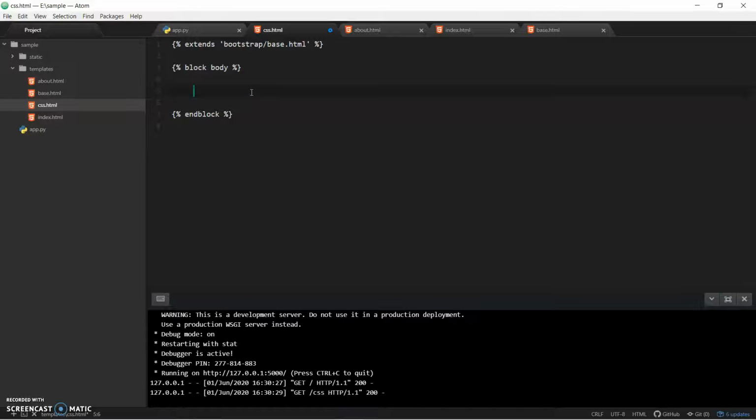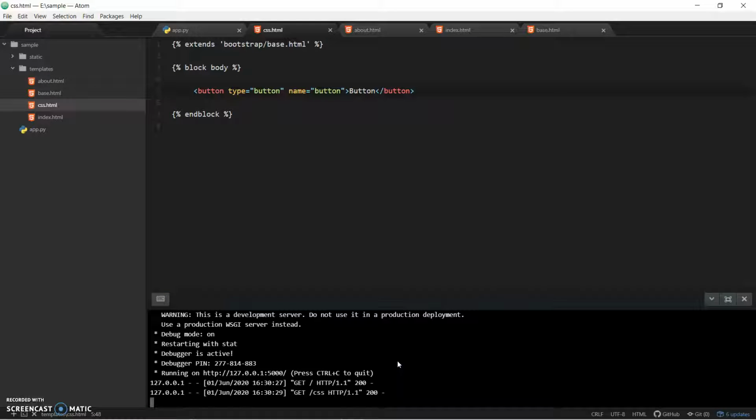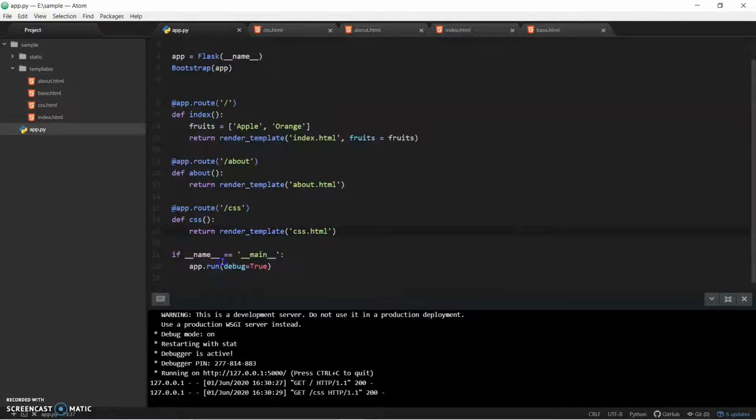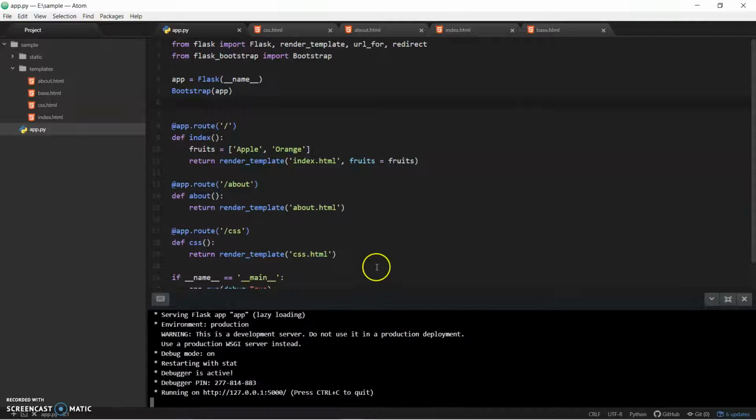I'm going to add a button, type equal to button, and I'm going to put the name as button as well. Save this thing. This is not going to refresh as we have done previously, because Bootstrap doesn't get refreshed even though we say debug equal to true in the application. We have kept debug equal to true, but Bootstrap is working with another module, so we need to stop the server and then start it again, so that we have all our changes inside our project. Come back here, and now if you refresh it, you can see the button here.